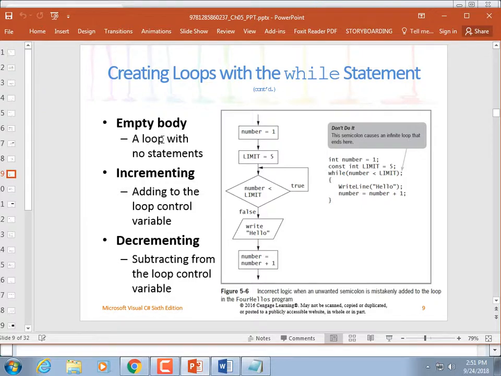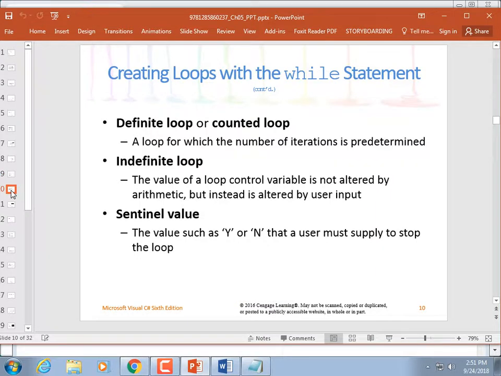You can have an empty body, which is a loop with no statements. Why? I don't know. Incrementing is adding to the loop control variable. Decrementing is subtracting. You can just use plus plus or minus minus to increment or decrement. A definite loop or a counted loop is a loop where the number of iterations is predetermined.